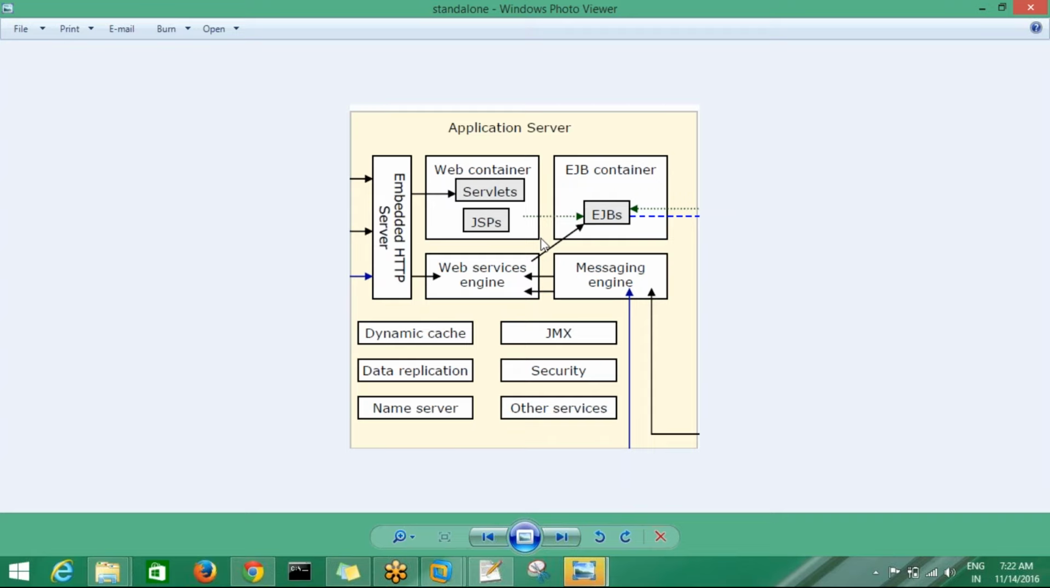Coming down, these are the features of the application server. Dynamic cache: first of all, what is the meaning of cache? Cache stores the user's information in some place. Why is it storing it? Suppose the user is accessing the same application every time.